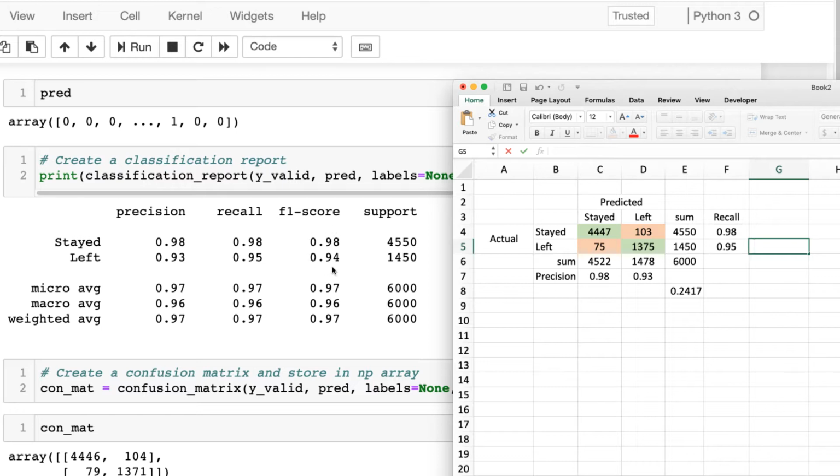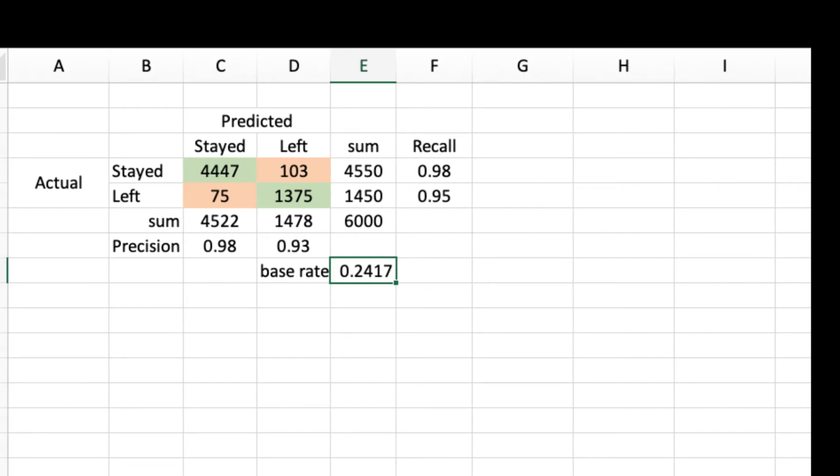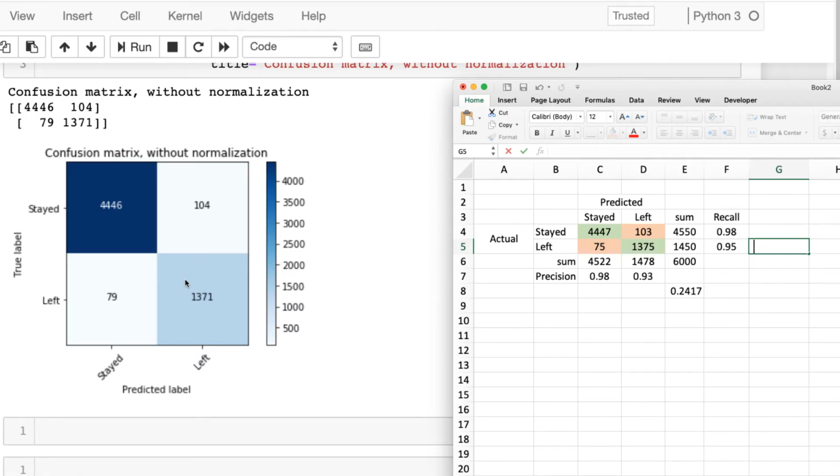Later on in the semester, we'll learn how to calculate the F-score, which is a type of an average across precision and recall. We'll look at that a little bit later. But I just wanted you to see how the values in this classification report are related to what's in the confusion matrix. And so you can start getting a better sense of what these figures actually mean. I've also calculated the base rate, which is the proportion of our records that contain the class of interest. In this case, 1,450 left out of 6,000, so our base rate is 24.17%.